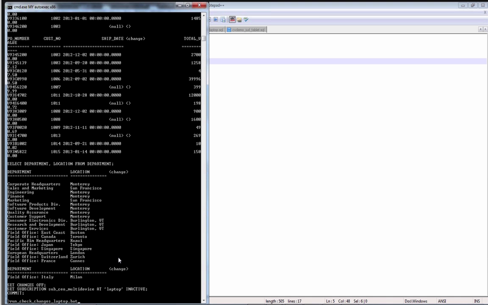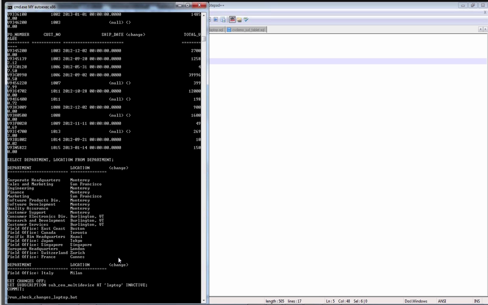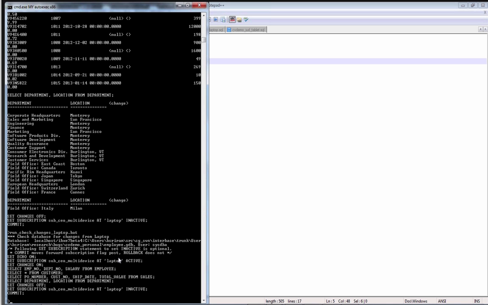If we run the same script another time, we don't get any records back, because now your subscription has been set, a flag has been set the first time you ran it, and subsequently when you run the same script once again, you're not getting any records because there have been no changes done to the tables that you're interested in or that you're subscribed to.